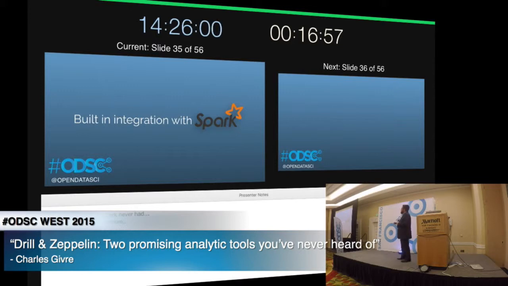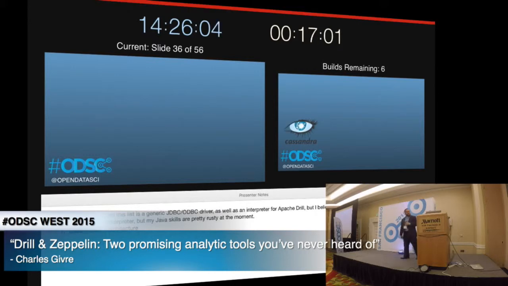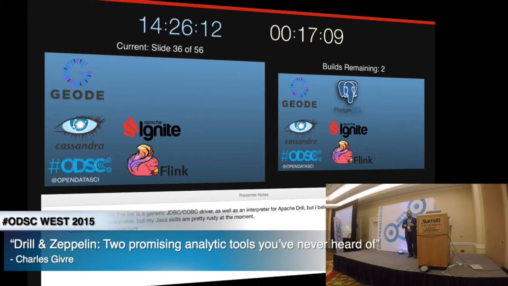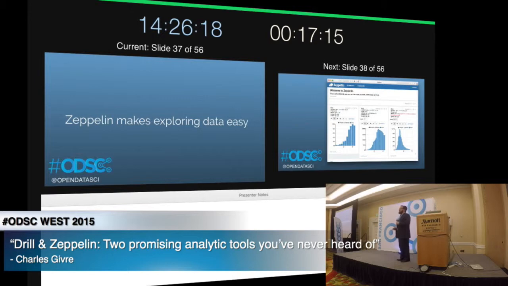So it can get data easily from Spark, from Cassandra, Geode, Flink, Ignite, PostgreSQL, HIVE, and a lot of sources. Now, noticeably absent from that list is, unfortunately, Apache Drill, but it's being worked on right now. There also isn't a generic ODBC database connector for Zeppelin, which I hope someone will tackle. But in any event, it makes getting data and exploring data very, very easy.